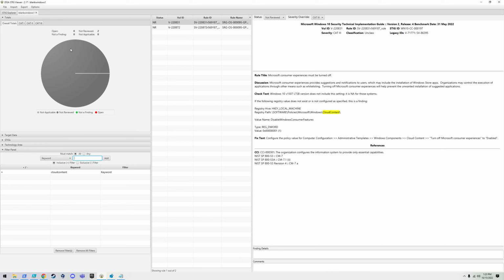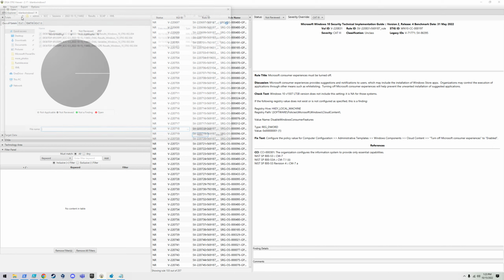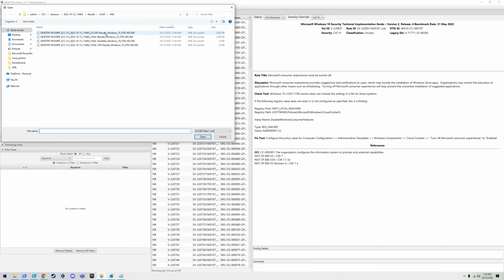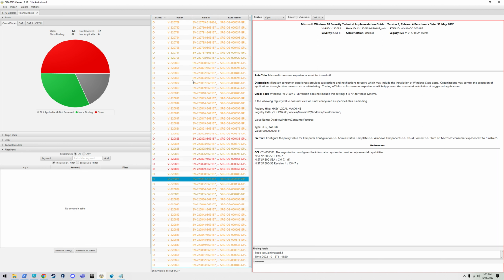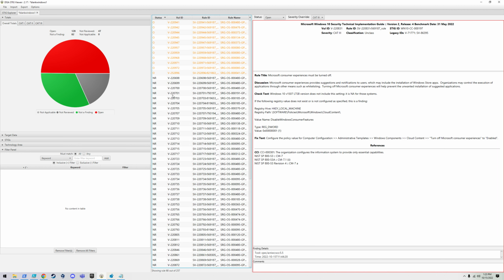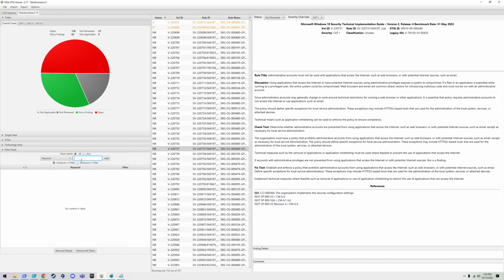Oh, and I'd just like to stress, by the way, the reason for automating the Windows STIG checklist in the first place, the only reason to do it would be after you import SCAP results, because this tool already automates a lot of these checks for you. So I ran a SCAP on my machine earlier. This is the output. Let's go to cloud content.